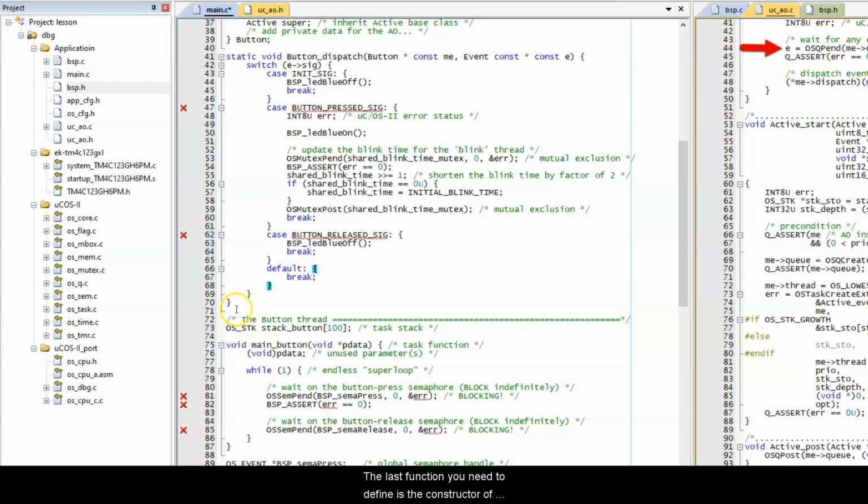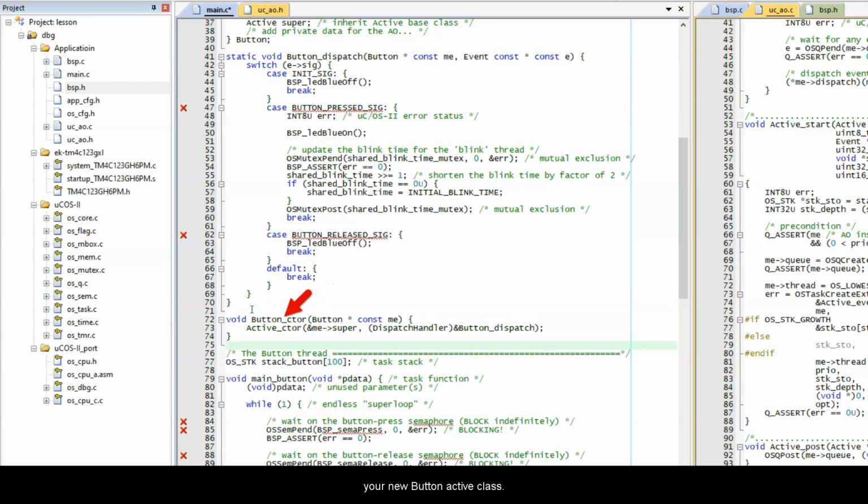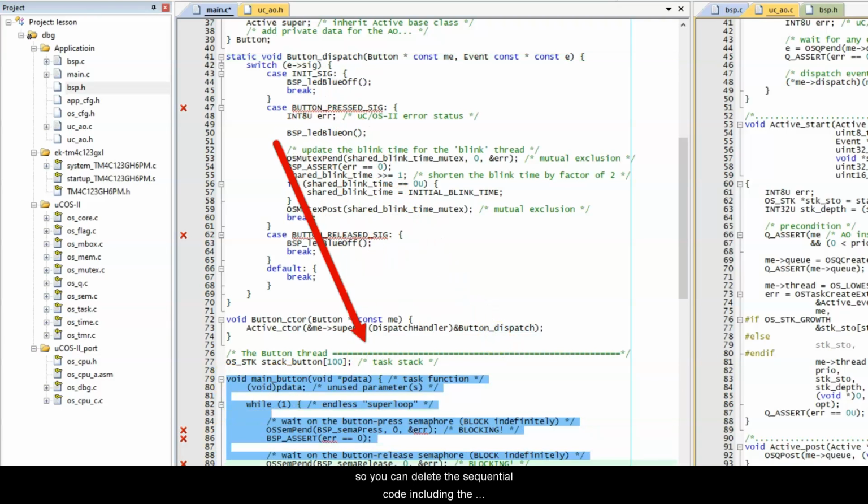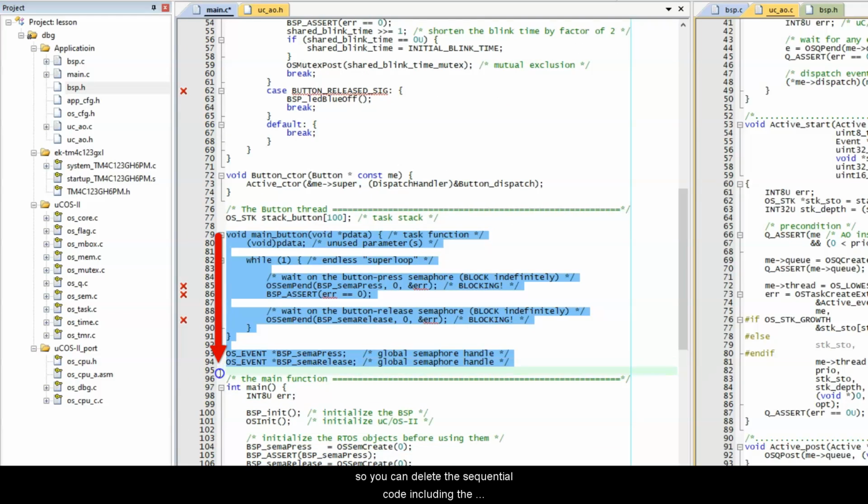The last function you need to define is the constructor of your new button active class. Here you have to call the base class constructor, where you attach the specific button dispatch implementation to the virtual dispatch operation. This completes the definition of your new button class, so you can delete the sequential code, including the blocking semaphores.